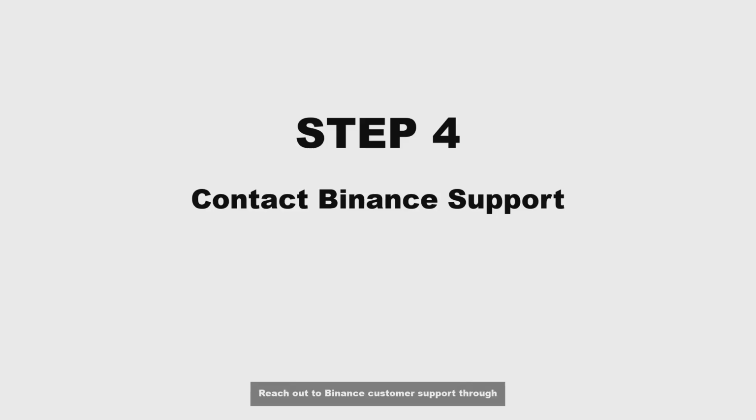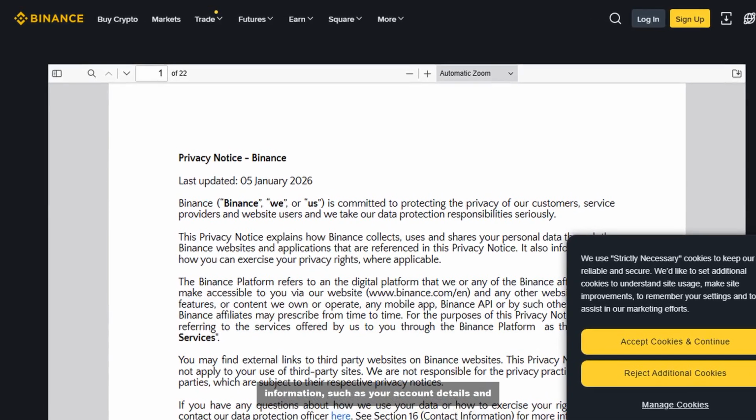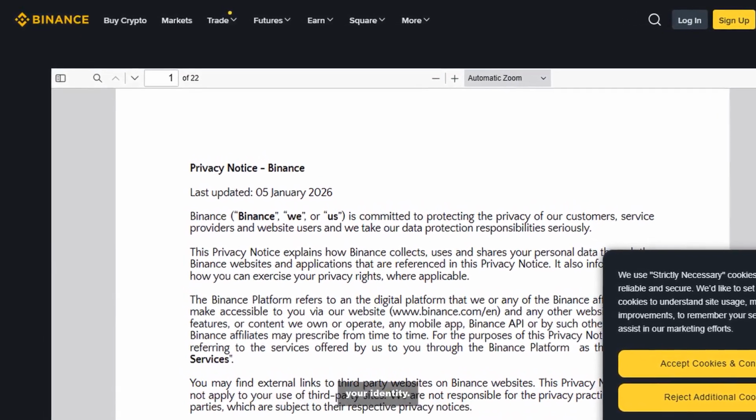Step 4. Contact Binance support. Reach out to Binance customer support through their help center. Provide all necessary information such as your account details and any identification they may require to verify your identity.